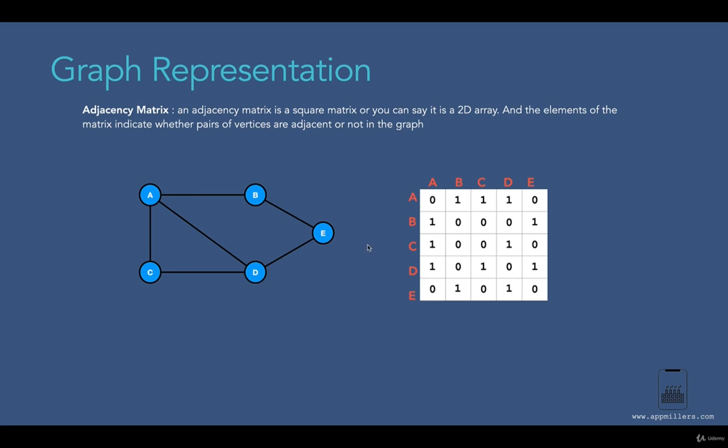So we are going to update it to 1, and from E to E we don't have any connection, so it's going to remain 0. So as you can see, this diagonal over here remains 0. So this is how we are representing a graph in adjacency matrix.